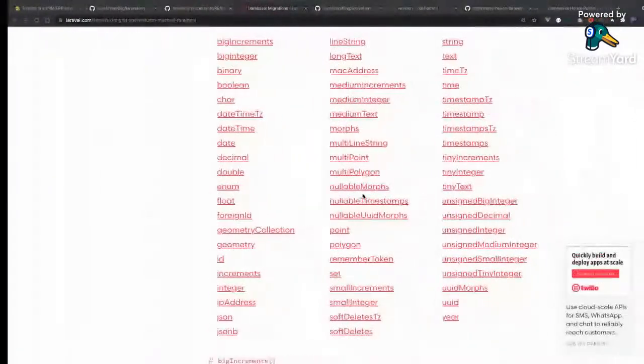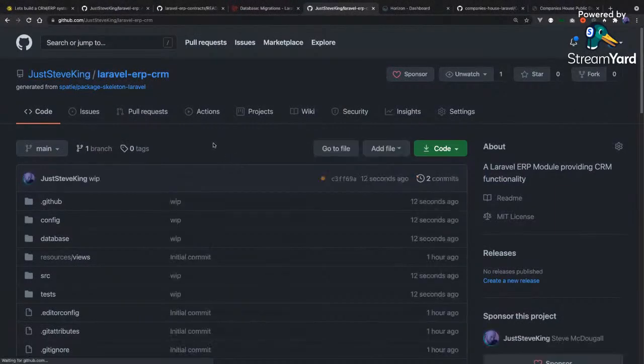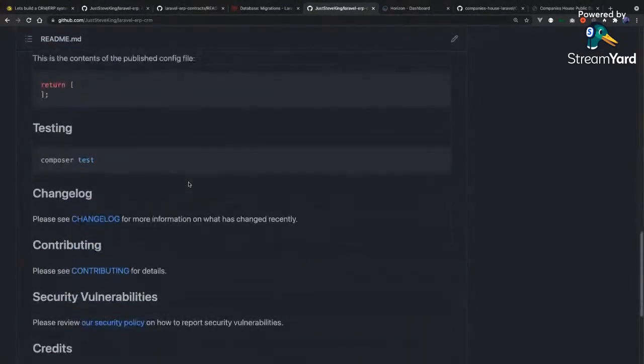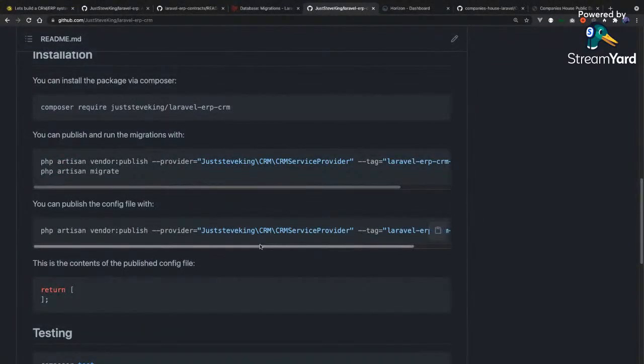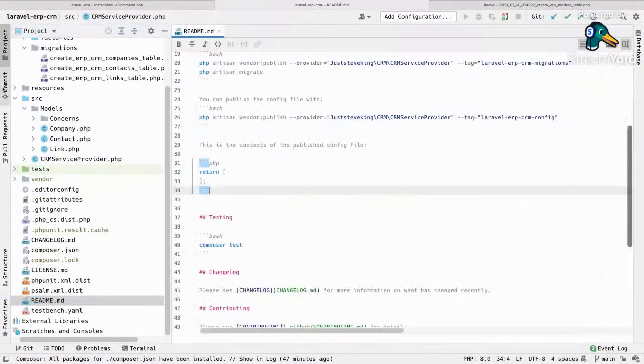Cool. I want to make sure we test trying to get this in. Here's our CRM. CRM functionality. It doesn't do much. I'll probably quickly tidy up the README for those two parts. Here's our README.